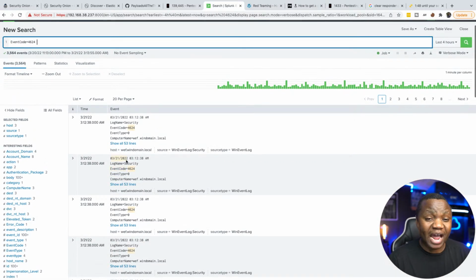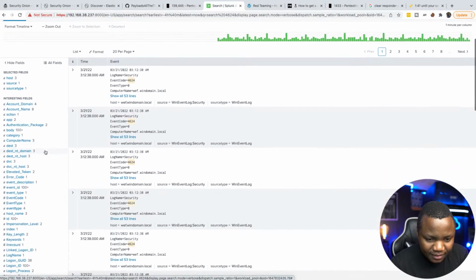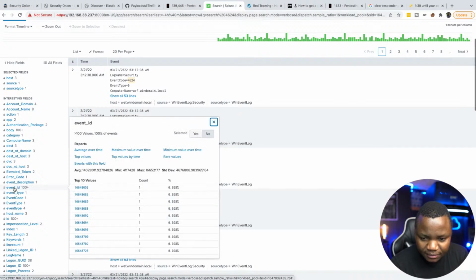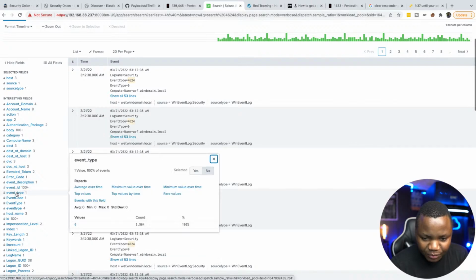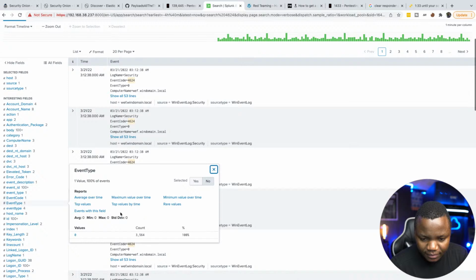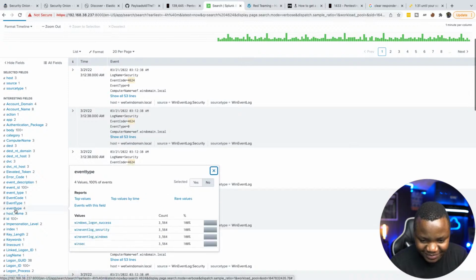BT had a nice pipe command that I could use here to sort these things to look nice, and look for event type 9. Event ID. Event type, we only have one. How many event types? Okay, let's look for Windows login success.